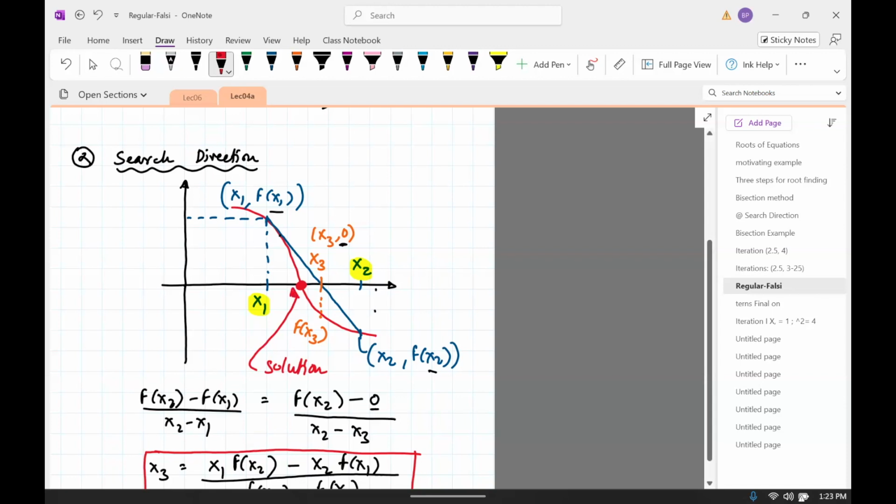I always need to ensure that x1, x2, whatever they are, always bracket the root. And the way to check that is to check the sign of the product of f of x1 and f of x2. If you take the product and it's negative, it always brackets the root, just by the way it is set up. Okay, any other questions?